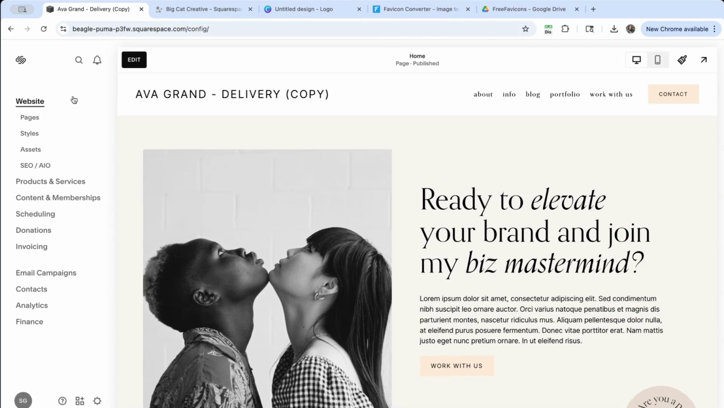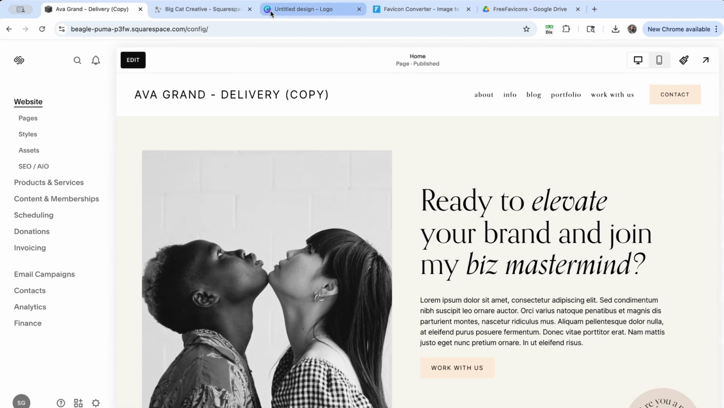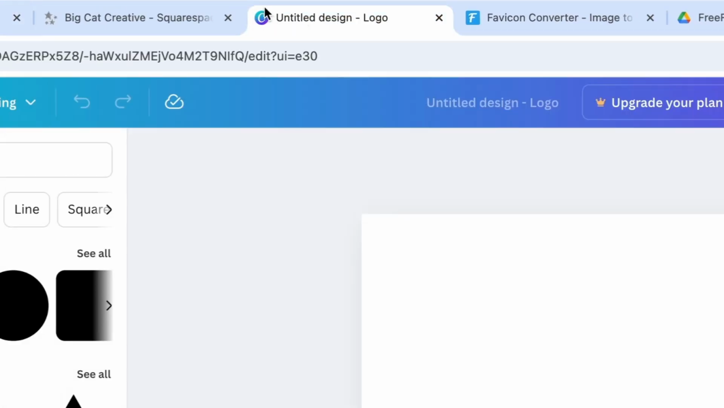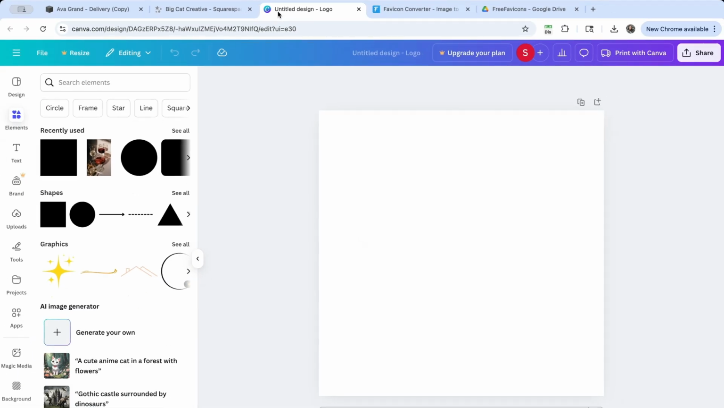Your browser icon can be a variation of your main logo. For example, the Canva favicon is the C taken from their larger Canva logo and just put into a little circle. It's just a little abbreviation, a little mark of their main logo.